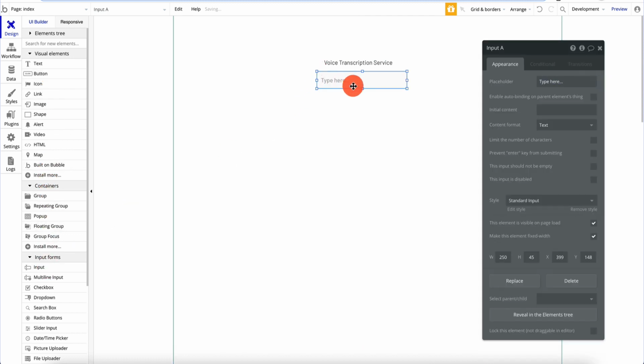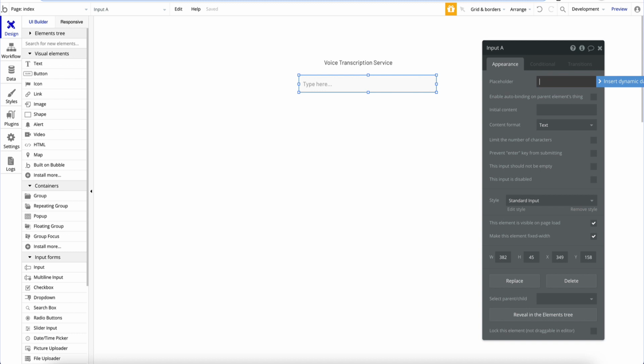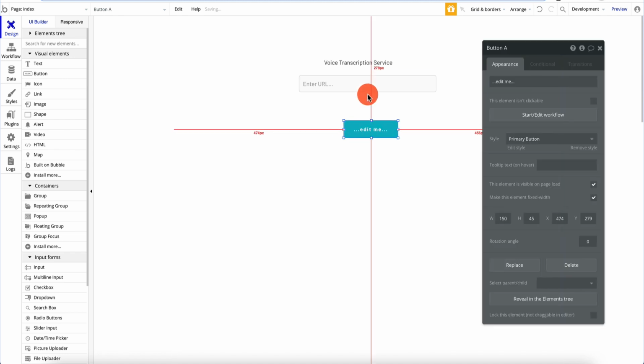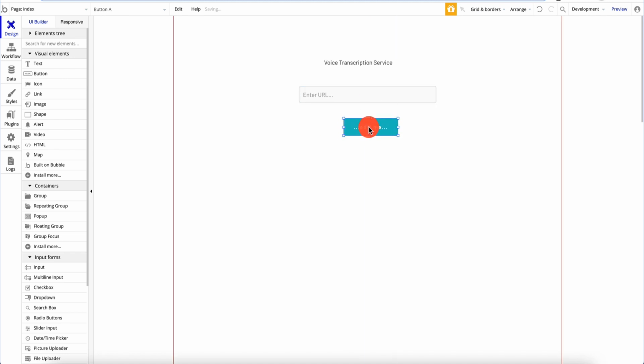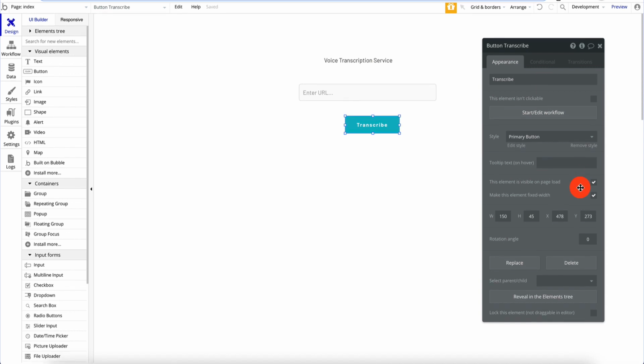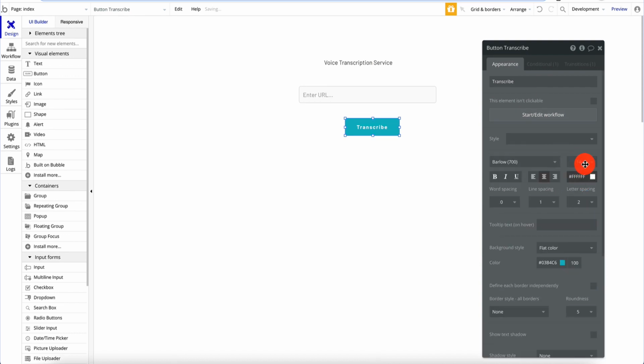We're gonna have an input, and the input is gonna be the URL. So I'm gonna come in here, URL, enter URL. Okay, and then we need a button. So I'm gonna take this button here. We have this URL, and then I have a button. So the button is gonna say transcribe. Okay, very, very simple. Maybe make it a little bit bigger. Let's make it 20. Okay, or yeah, that looks pretty good, 18. Okay, so now we have the first page.